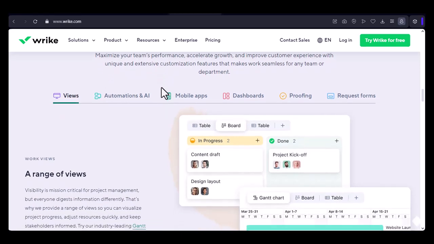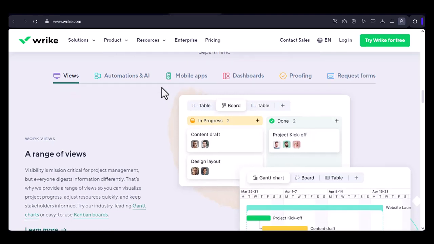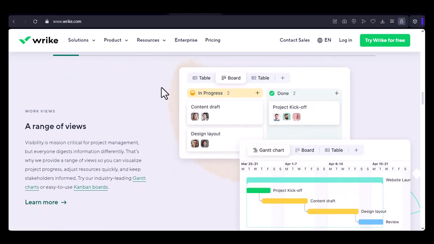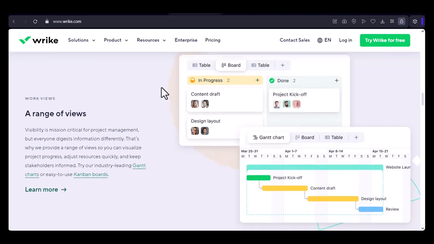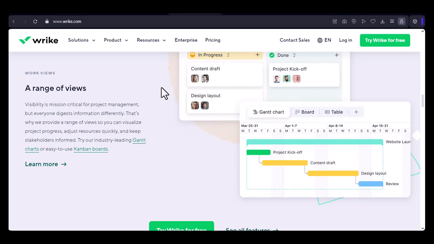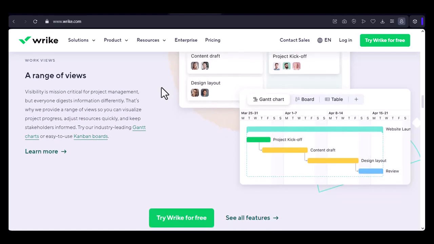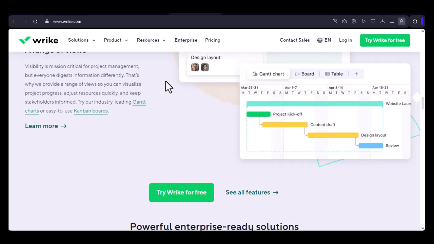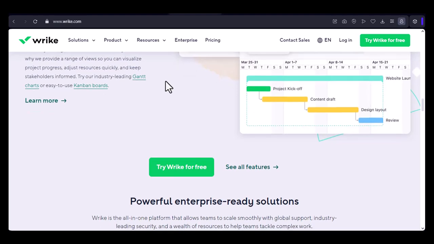Document sharing and collaboration. Wrike's client portal allows for seamless document sharing and collaboration. Clients can upload and share files, provide feedback, and work together with team members on project deliverables. Task management and delegation. Clients can be assigned specific tasks, track their progress, and delegate tasks to team members within the portal. This promotes accountability and ensures that everyone is on the same page.